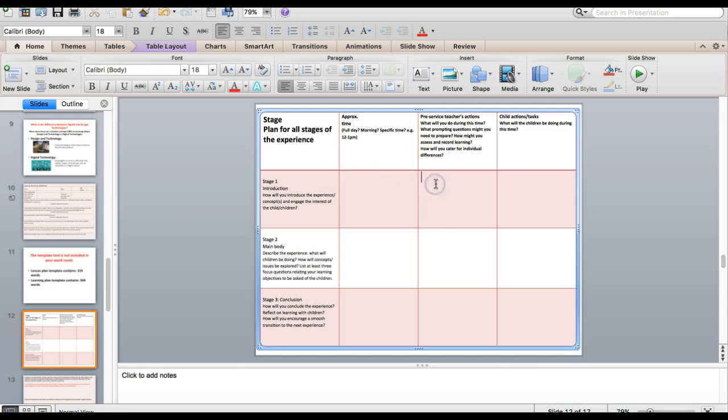So the pre-service teacher actions. What will you do during this time? What prompting questions might you need to prepare? How might you assess and record learning? How will you cater for individual differences? So every step of the way, it's like a recipe. What will you be doing all the time? So you might start off with a picture storybook, or you might sing a song to gather everyone together. So you're using teaching strategies to engage the children all the time. You might introduce and show the children a little video about going on a nature walk.